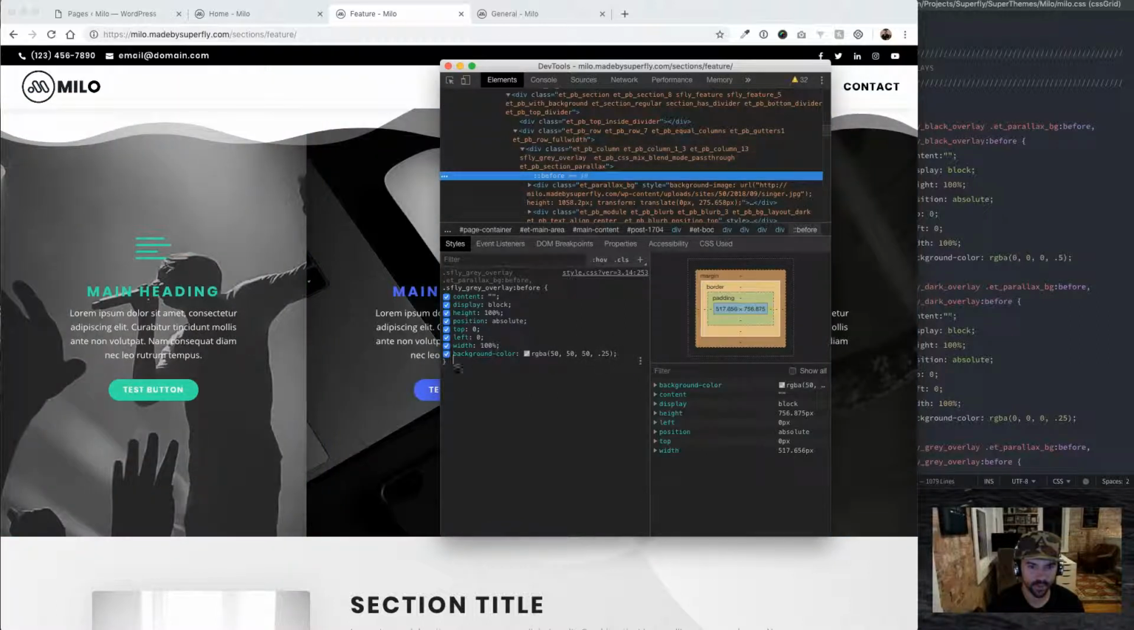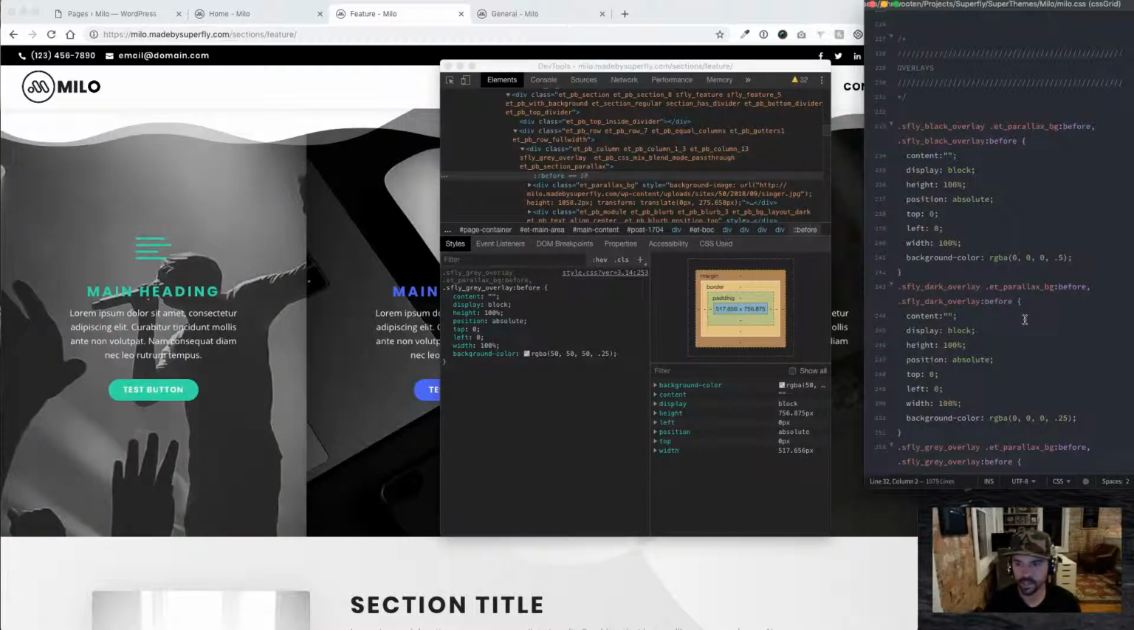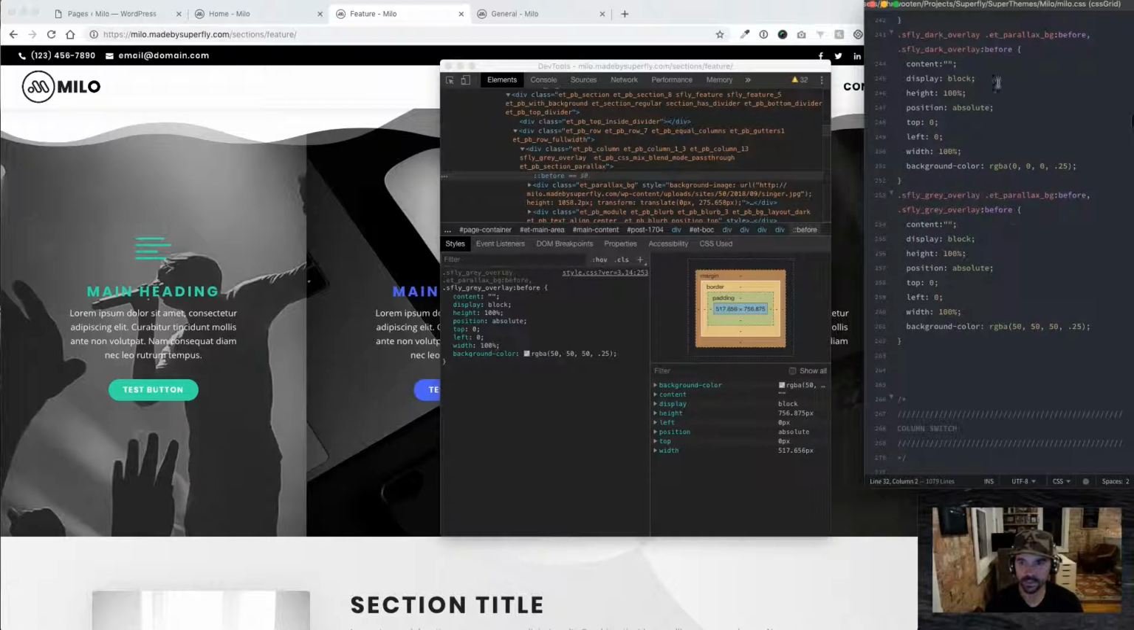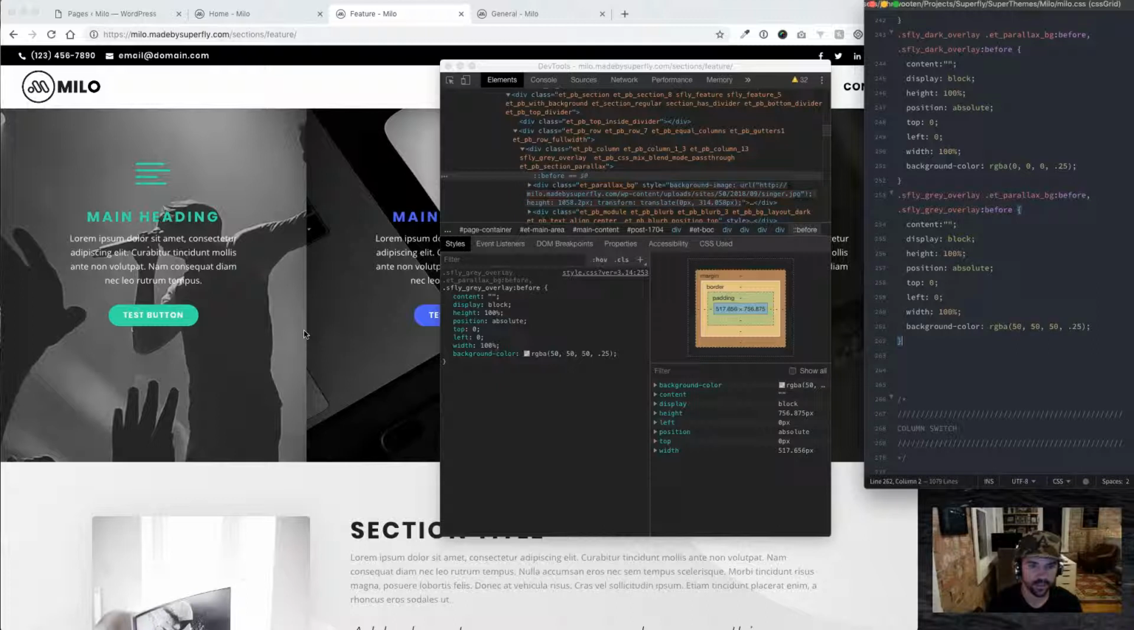And you'll see it's 25% gray. So it just helps a tiny bit like that. So that's what those colored overlays are. And you can add other ones if you'd like. You just copy this, change the class name, and put your color in there that you want. And then add that class to either a column or a section and you'll get that overlay. So that's what those are there.